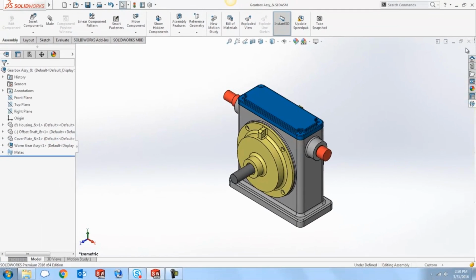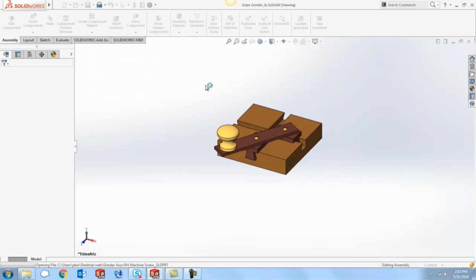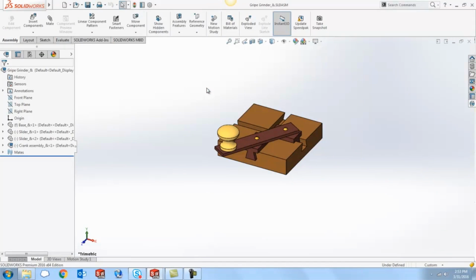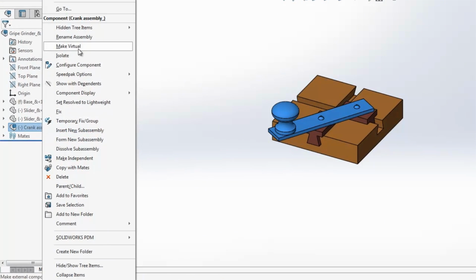So that's one aspect. So let's look at it from another way. I'm going to open a separate assembly for this particular operation. Let's open this one here. This one already has a subassembly as defined in it. What I would like to do, though, is make this virtual. So I'm going to right mouse click and say make virtual.